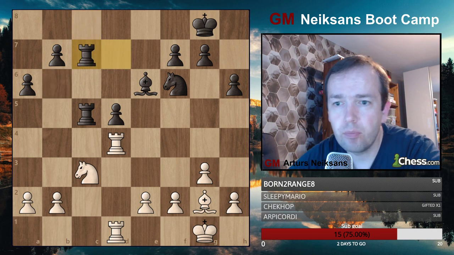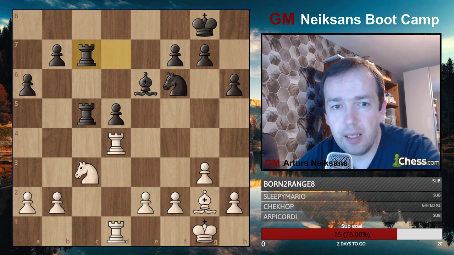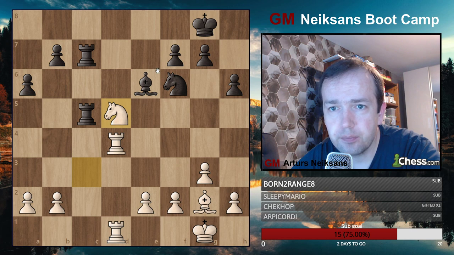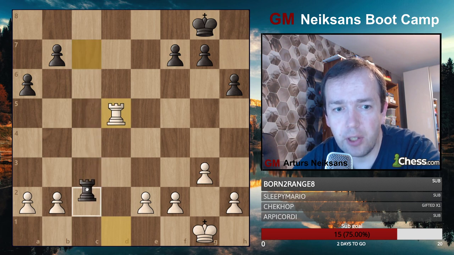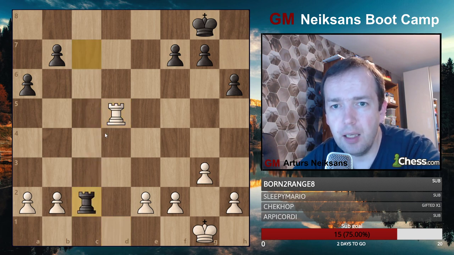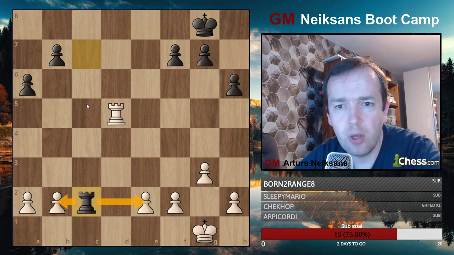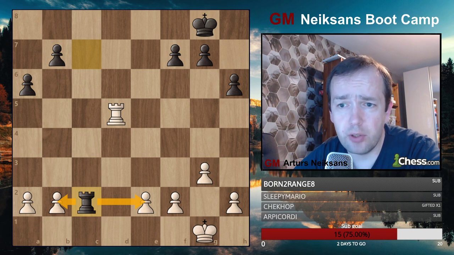Takes, takes. Black is sacrificing a pawn after knight takes on d5. Takes, takes, takes. Seemingly everything is great, but here specifically black is seeking a counterattack, attacking these pawns on b2 and e2. So I think this is quite a bad trade. Anyway, it's quite important to understand here.